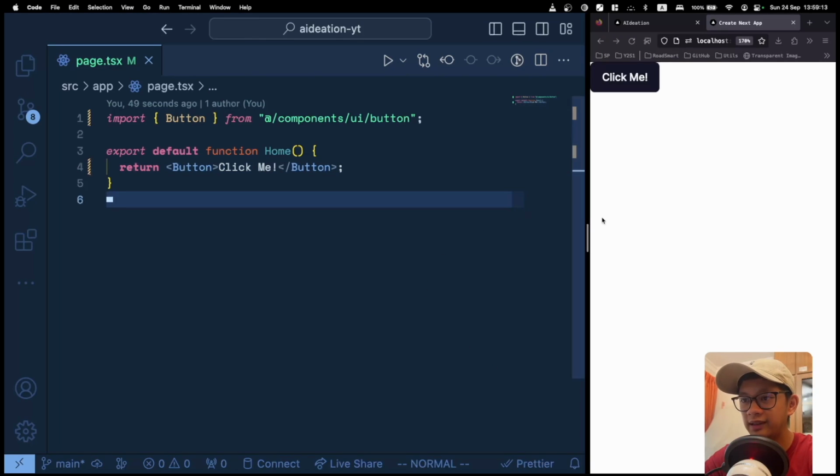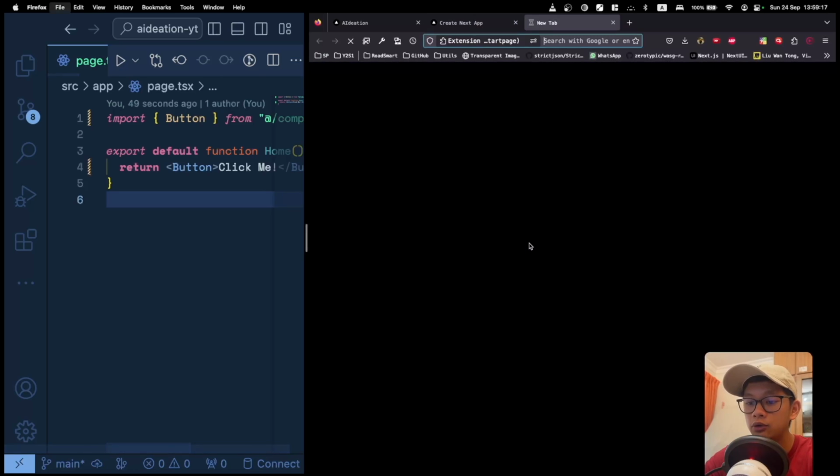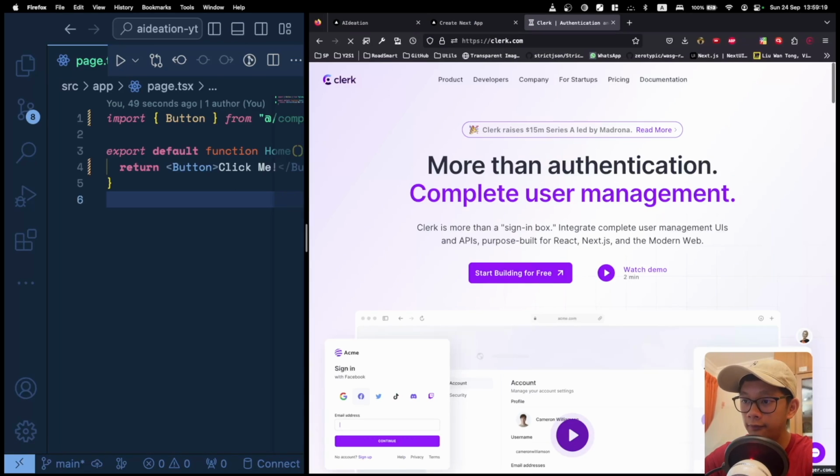Alright, so now that we have set up Shadcn, let's go on to the next step of installing Clerk. We'll be using clerk.com for the authentication part. Clerk is a beautiful library that makes authentication so easy and simple. So I'm going to teach you how to use it.